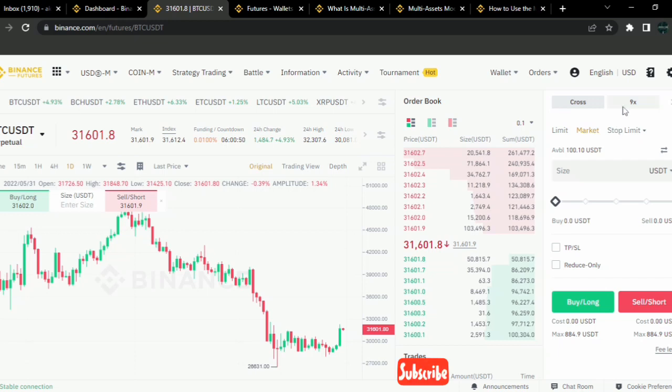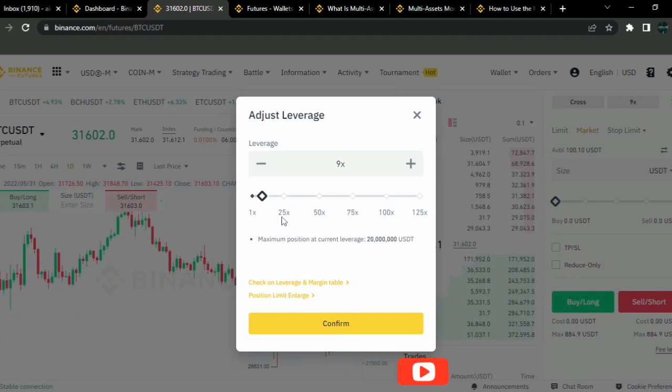We do recommend that new users minimize their leverage. Leverage gives you the opportunity to amplify your gains and losses, so we recommend you use a considerate leverage. Let's say we want to go with 2x leverage for this tutorial. New users get access to about 20x leverage. I'm going to click on confirm.